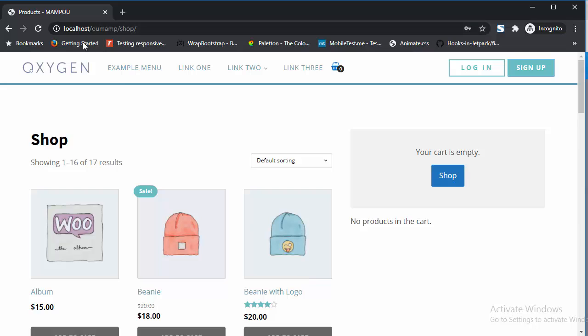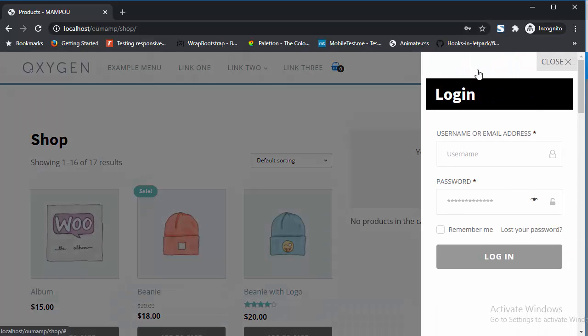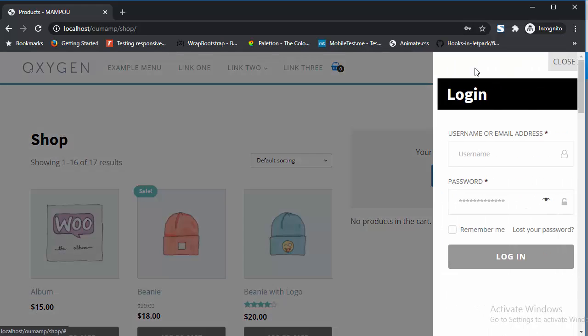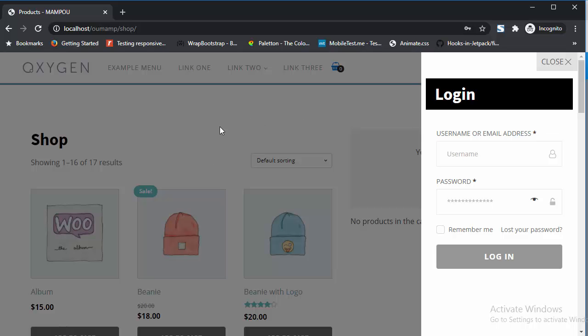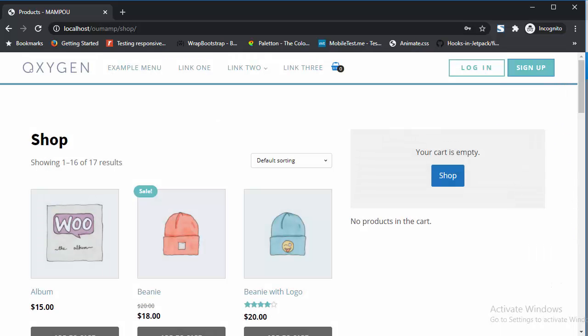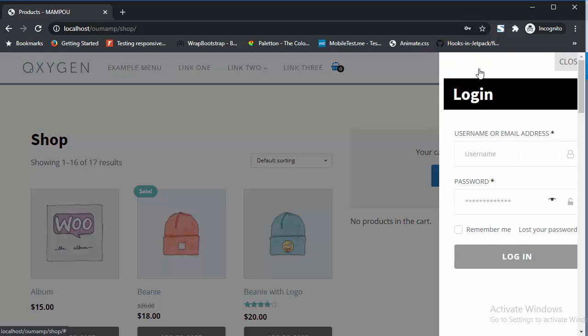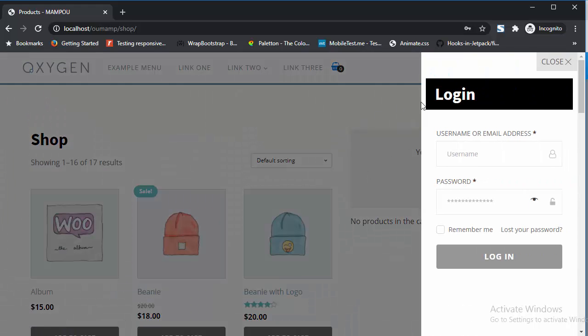Now I am going to the front end because I already logged in, so I am going to the front end and clicking on the login button. You can see the effect. Also if you click on the backdrop, it will hide. So this is the off canvas panel functionality.